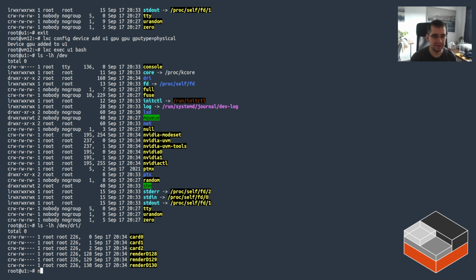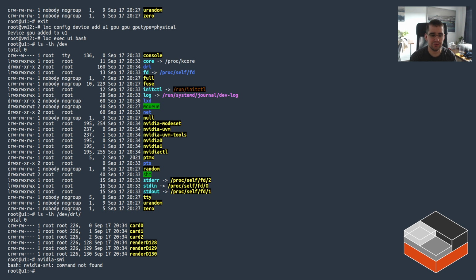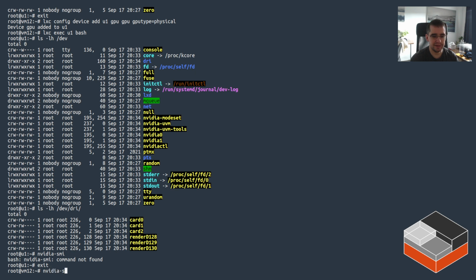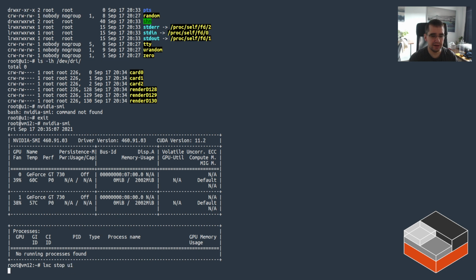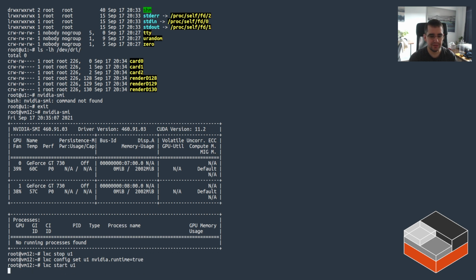But there is no driver inside that container, so I can't run nvidia-smi. It just does not exist. I could go and install the right NVIDIA driver, line it up with the version of the driver from the host system, and that would work, until the host system has its driver updated, then things will break. To avoid that, LXD supports integrating with the NVIDIA container project. So you can just do config set onto the instance and then set the key called nvidia.runtime to true. Then start the instance again.